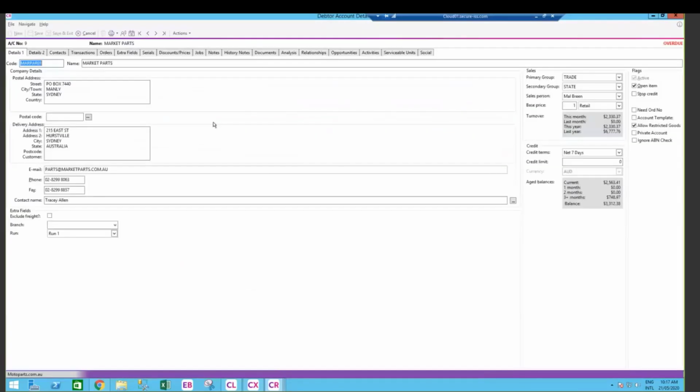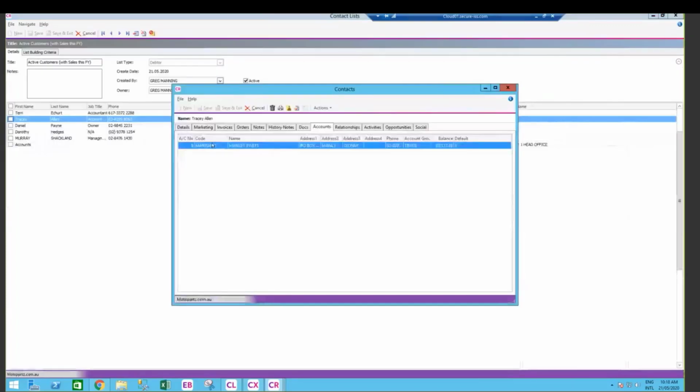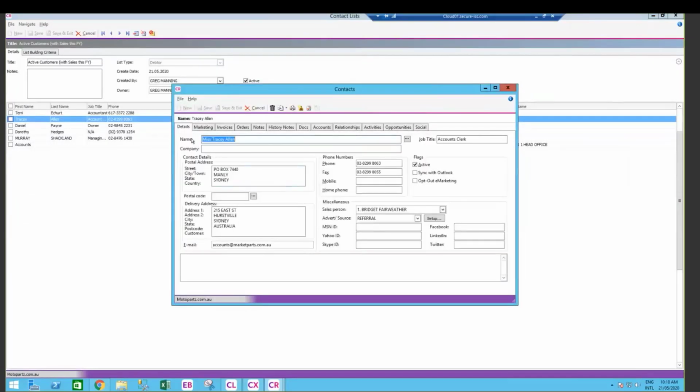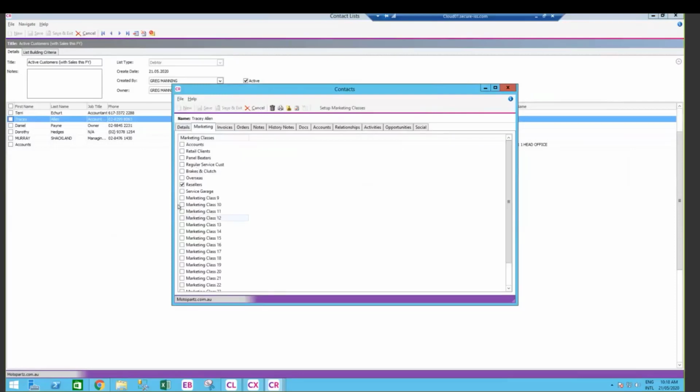So you can use conditions that relate to the debtor, which might be what primary or secondary group do they have, who is their salesperson, what is their state, all kinds of criteria that you can use in your contact list to select only the debtors or customers or prospects that you want. And then you can also have attributes about the contact people. So you could filter it on their account title, or use marketing classes and say only give me contacts who have the reseller marketing class ticked.